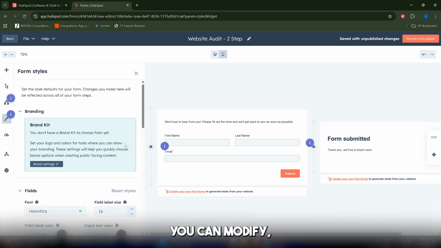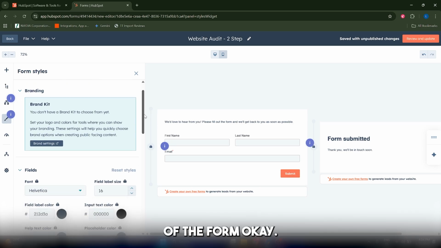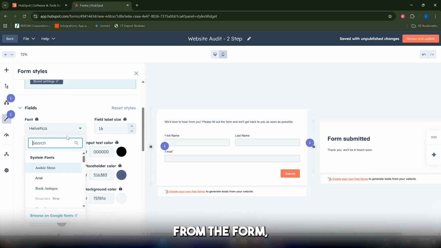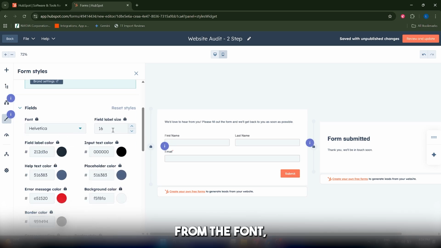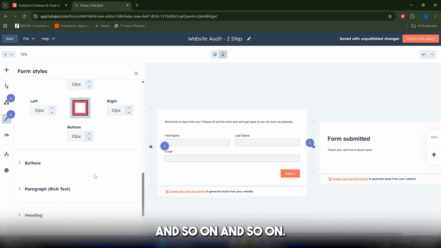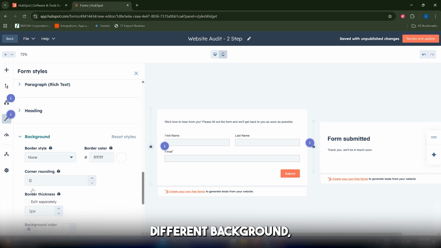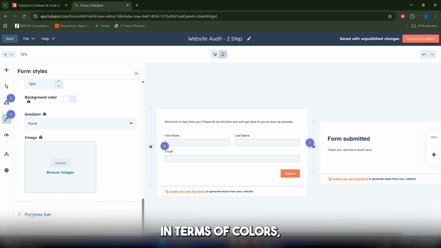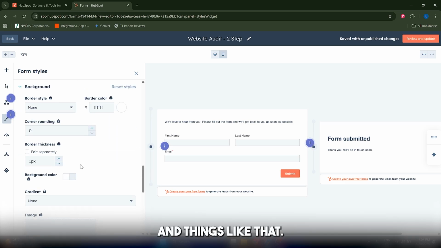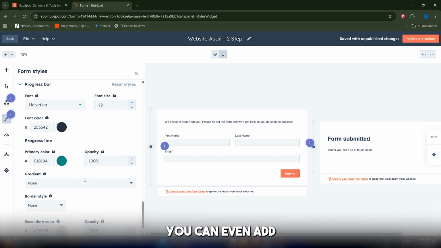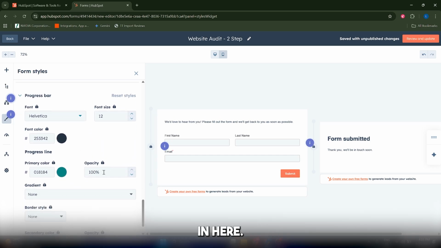And from here, you can modify the styling of the form, okay? I'm talking about the font, the font size, the different colors, and so on and so on, okay? You can modify this to your liking and even add a different background, in terms of colors, in terms of images, and things like that. This is pretty good. You can even add a progress bar, as you can see in here.